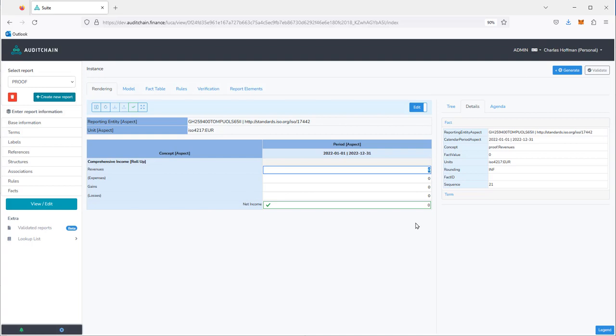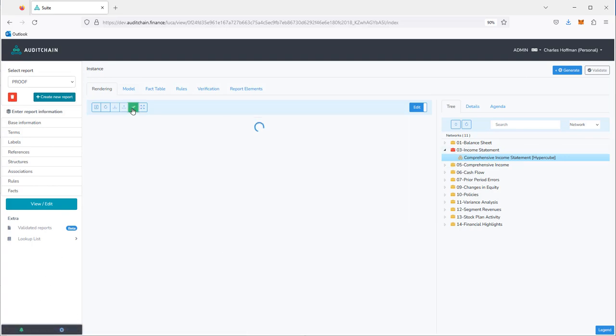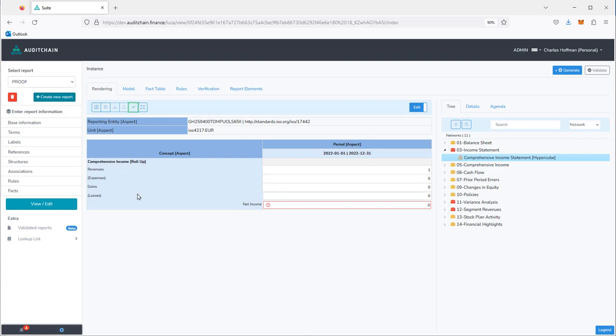So here, I'm going to change the value. These are all zeros. I change it to a 1. And you notice that this turns red, that turns red, and then this, I think I have to press that to force the calculation. All these turn red because there's now an error in the report because this doesn't add up.